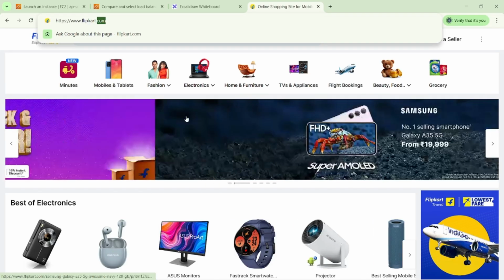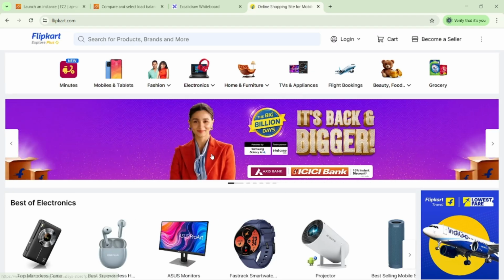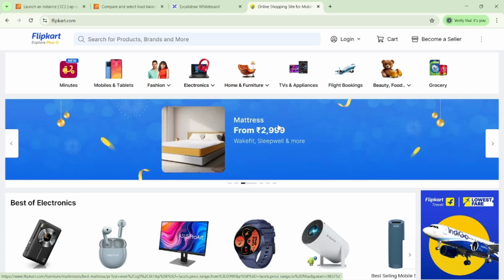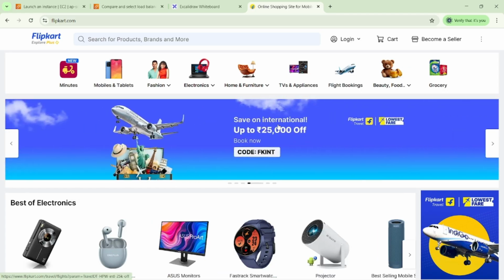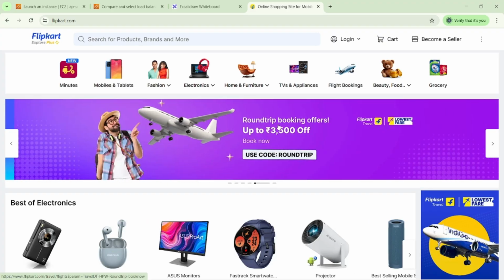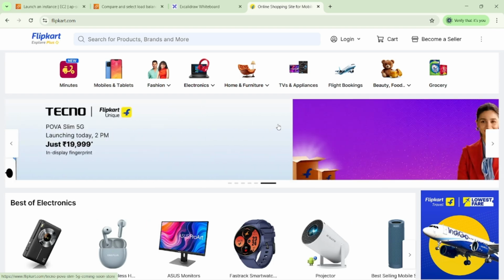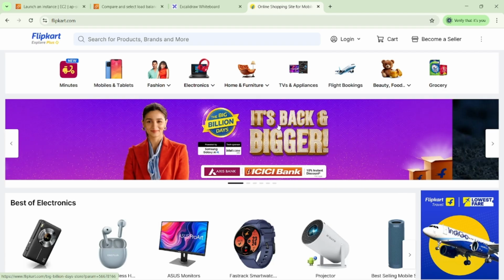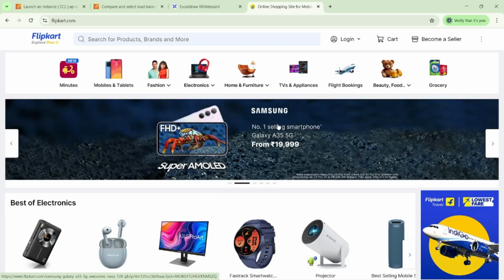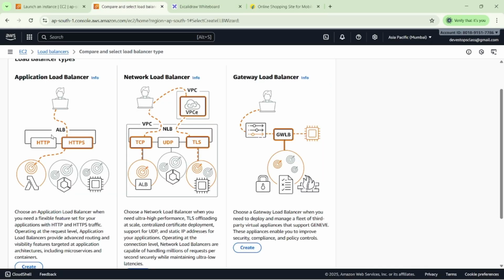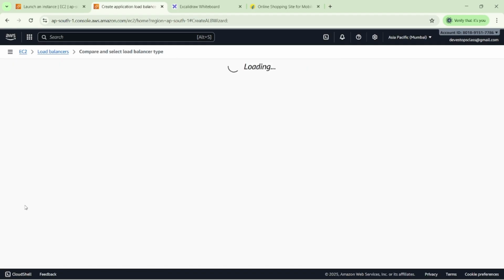You can see the Big Billion Days are upcoming. In Big Billion Days, whenever we send requests to our server, what will happen? Suddenly a lot of users will hit our server. At that moment, there is a chance our server will crash. That's why we have to use the load balancer in our application. So here you can see the application load balancer, network load balancer, and gateway load balancer. Right now I'm creating the application load balancer.